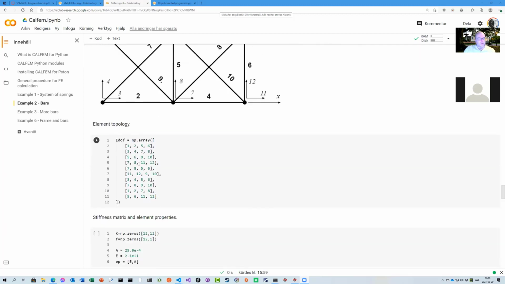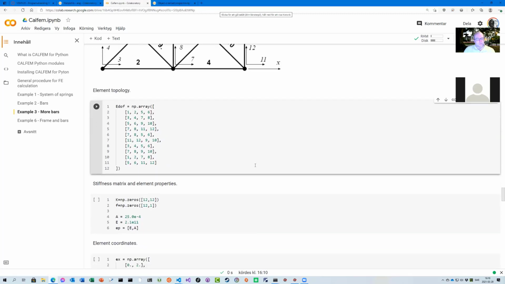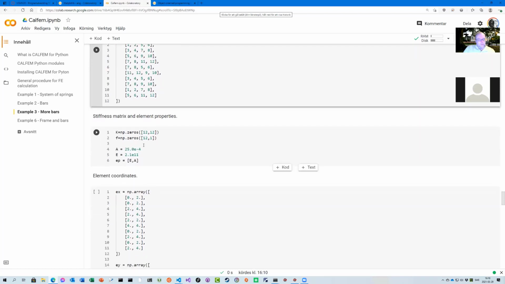So from this, we get a bit more complicated topology. So now we have 1, 2, 3, 4, 5, 6, 7, 8, 9, 10 elements. And now we need to figure out a more systematic way of doing this without explicitly assembling each of the elements into the array, but having some way of doing it more efficiently. So we have 12 by 12 degrees of freedom. And then we have some extra variables here. We define element properties. All elements are the same, so we have E and A here.